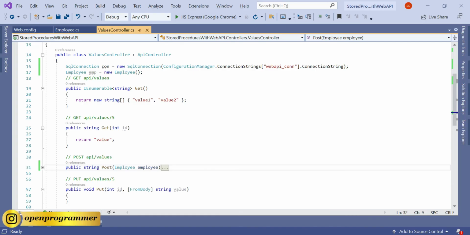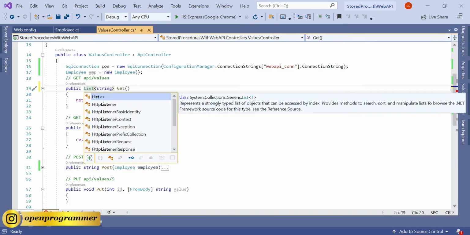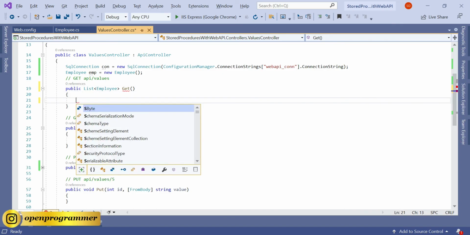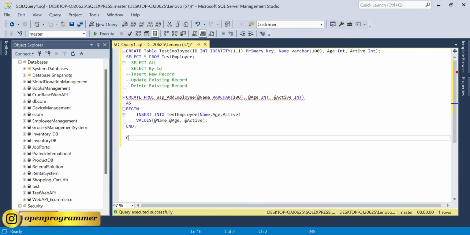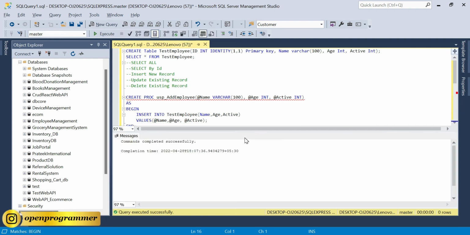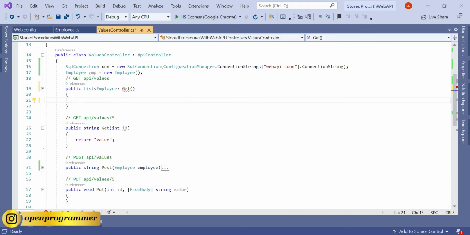Go back to Visual Studio here. So instead of this, let's try to create a list of employee, and here we will use a stored procedure again. So go back to SQL Server now. So create a stored procedure. So create proc esp get all employees. So we don't need any parameter over here because that only fetches all the employees and returns back to the API. So inside this, just try to write select star from test employee. So execute this procedure. Procedure has been executed. Copy this name. Come back to Visual Studio.